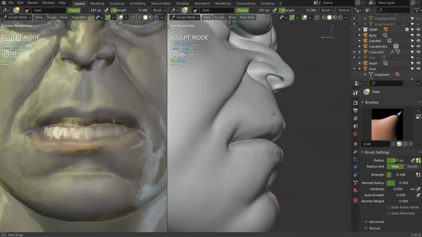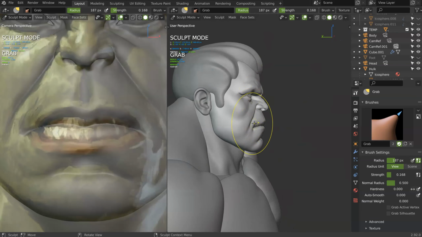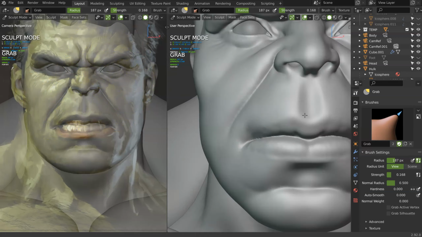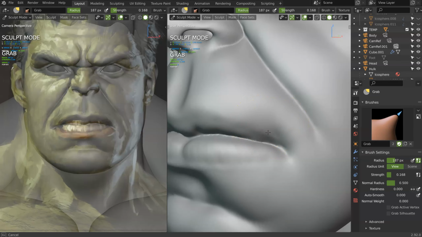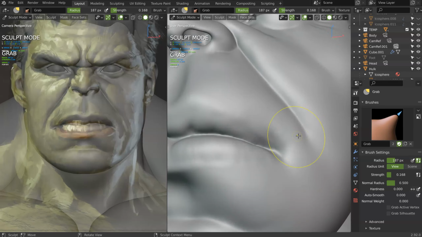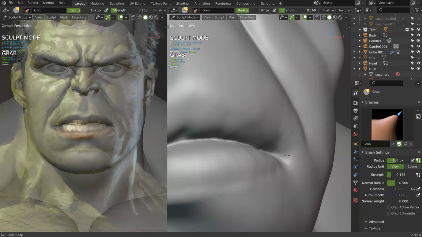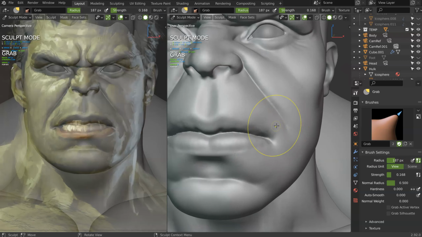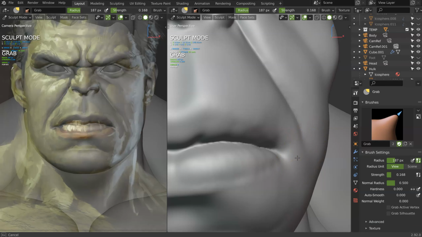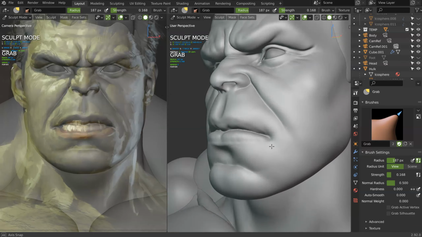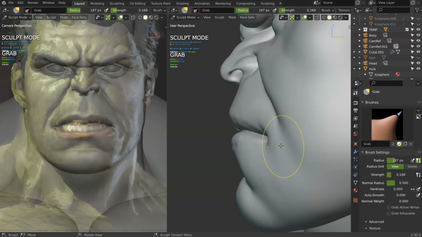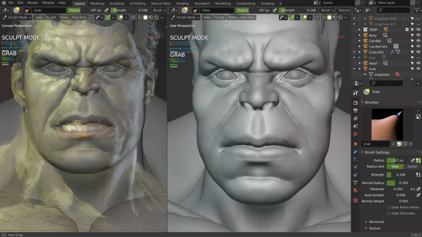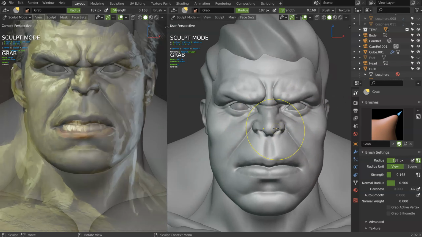So you can use references, but be careful. Try to not follow them entirely, because it's not possible. For example, my character has the mouth closed and the reference open, so I need to make it work with the mouth closed. And just like that, as you can see, that will work. And right now I'm just using the grab tool, because this is enough. I don't really need to use something more.